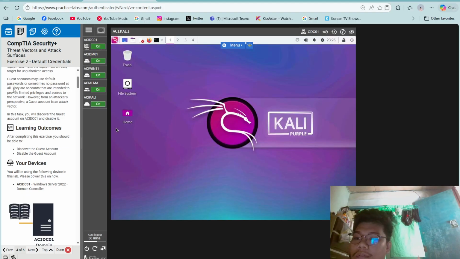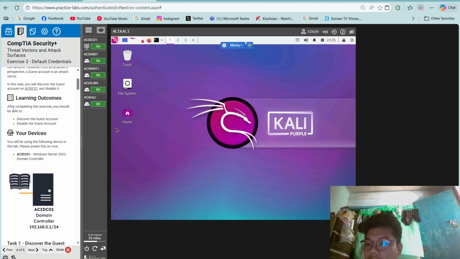Guest accounts may use default passwords or sometimes no password at all. They are accounts that are intended to provide limited privileges and access to the network. However, from an attacker's perspective, a guest account is an attack vector. In this task, you will discover the guest account on ACIDC01 and disable it. Learning outcomes. After completing this exercise, you should be able to discover the guest account and lastly, disable the guest account.